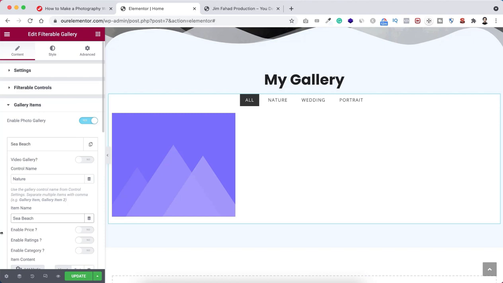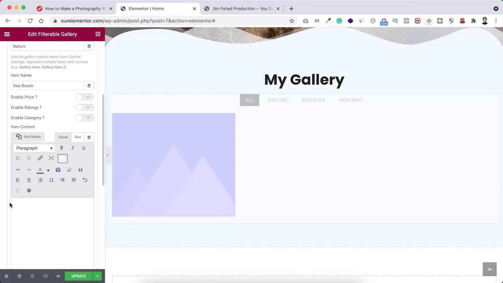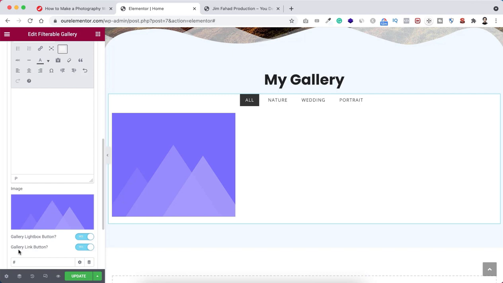And then let's scroll down. Here I don't want this paragraph, so I'm removing it. Then let's scroll down. Like I said, I don't want the lightbox button or the gallery link button, so I'm disabling these 2. And let's now add our gallery image.